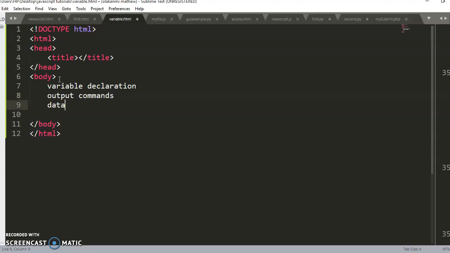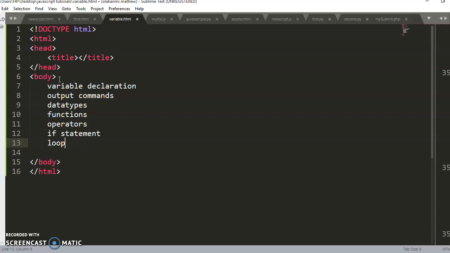data types, functions, operators. Then we'll be covering if statements. Then we'll be looking at the loops, the for loop and the while loop, and I'm making videos on these too. And let's start with variable declaration.